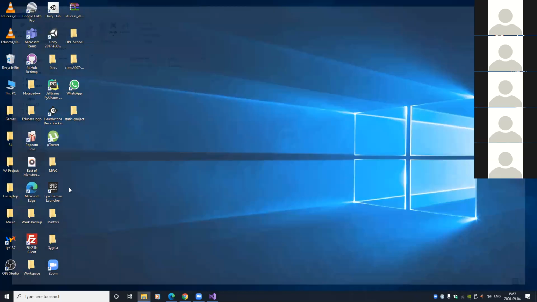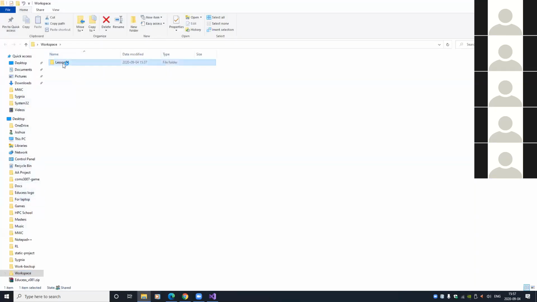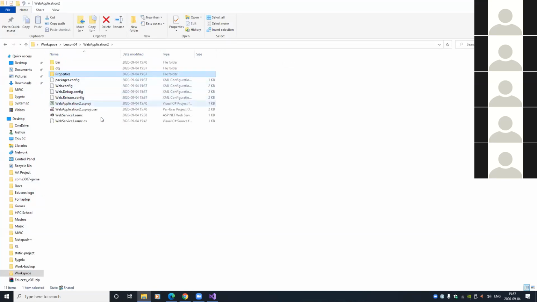So it's saved on my desktop in a folder called Workspace, in another folder called Lesson 4, in another folder called Web Application 2, in a file called webservice.asmx. So the full path to this is this. That's the full path to that file that localhost is pointing to. Obviously with the slash and the name afterwards. Let me just do it fully.